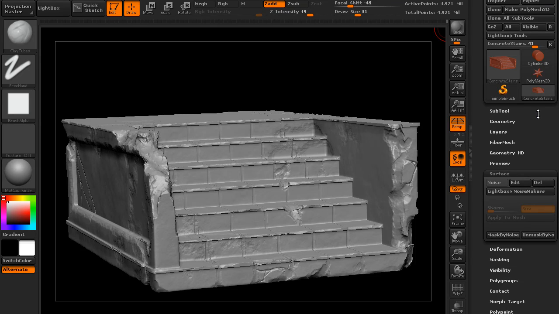My name is Cordell Felix, and in this video, I will show you how to do a quick concrete or stone beat up in ZBrush. This technique is great for damaging any type of stone or concrete structure in a realistic way.